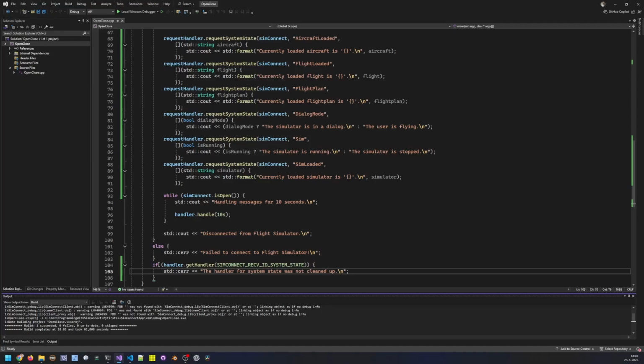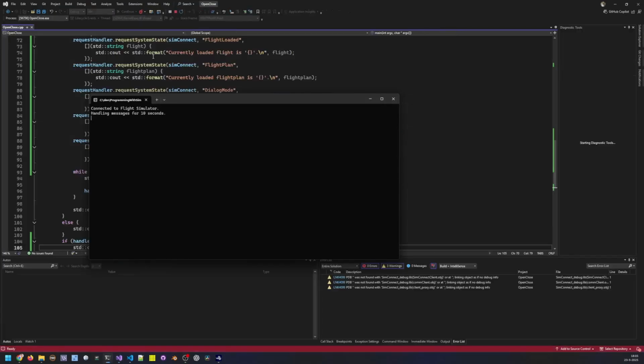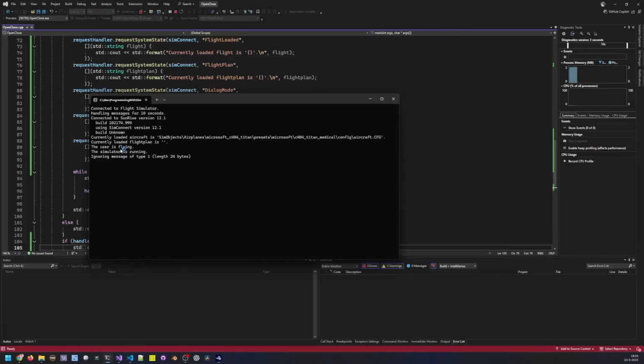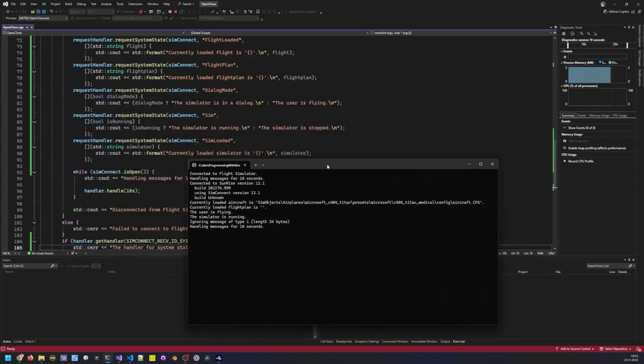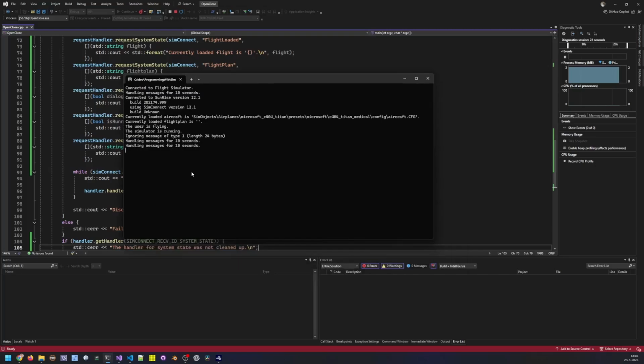So let's start the simulator and test. Okay. And let's run. And here you see that we get our answers just like with the C program. And we get one message of type 1, which is for the unknown state called SimLoaded. So this works. I'll just then for this time close down the simulator so we can check whether or not the cleanup was correctly done.